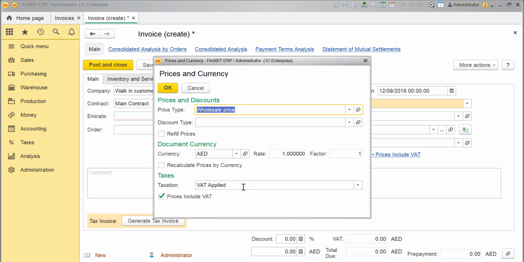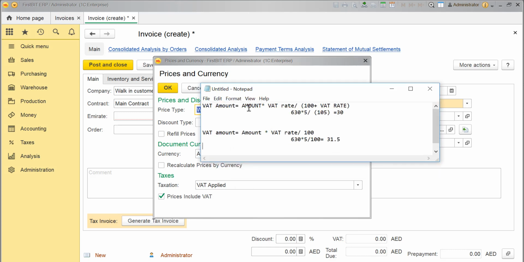The VAT amount is calculated in the currency of the document according to the amount and VAT related settings. Select the checkbox Price include VAT if VAT will be extracted from the item's amount. That is, the VAT will be calculated based on the formula amount into VAT rate divided by 105. The amount field available in Inventory and Services tab will be same as the total. If the price include VAT is cleared, the calculation of tax will be amount into VAT rate divided by 100. Therefore, the total will be calculated based on amount plus VAT amount.